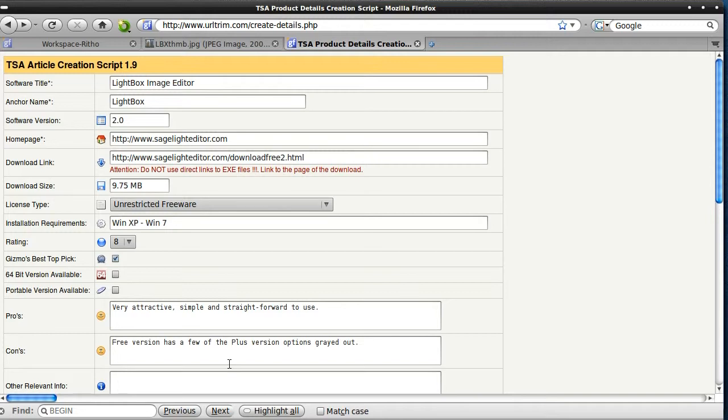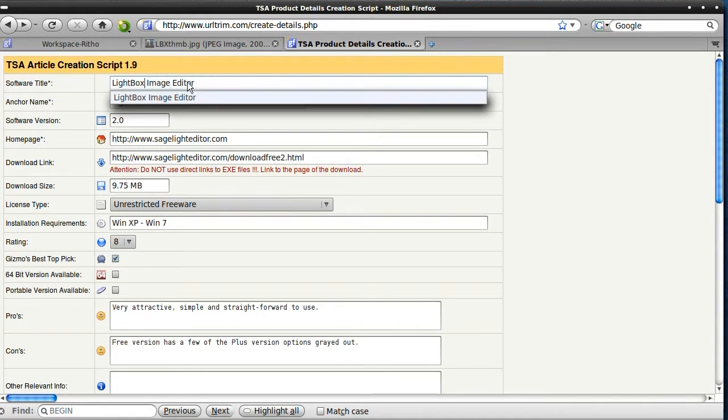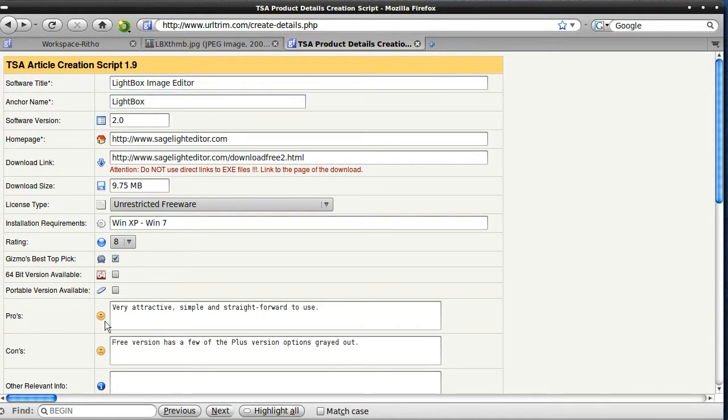here, and I've already got this one filled in, and I've already put in the title of the software. The anchor name is simply something like the beginning, either the title of the software or just the first part of the title. Then you fill in all the other details as you see fit.